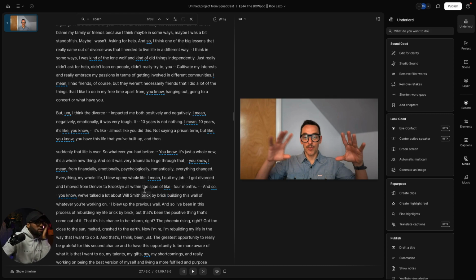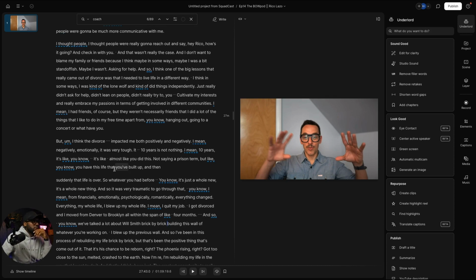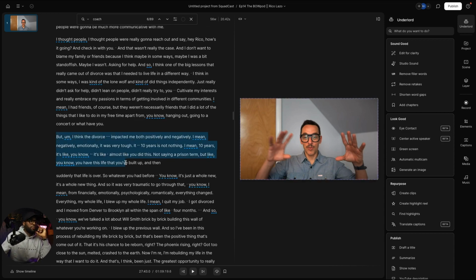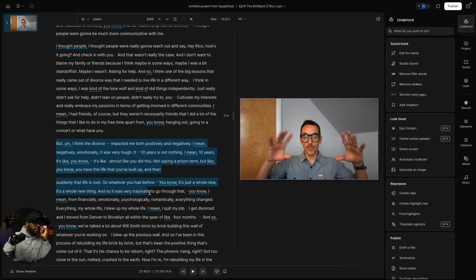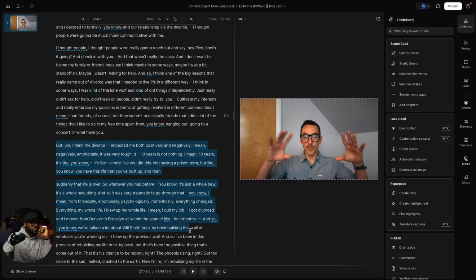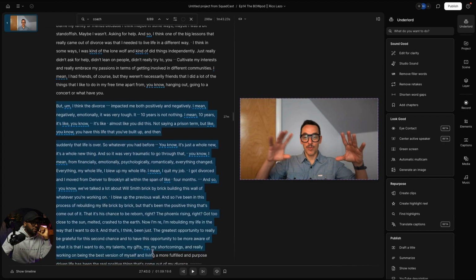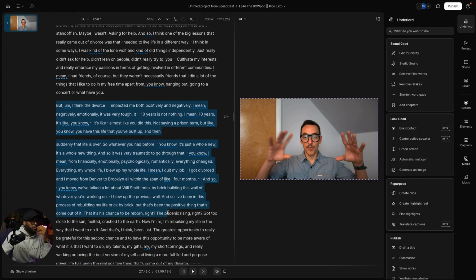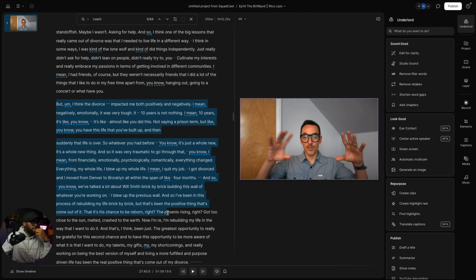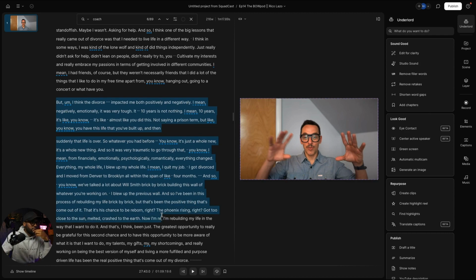Okay, so I also like this. This is a very good section. Divorce impacted me both positively and negatively. And then here he kind of really goes into more of the negative side of the impact. I blew up the previous wall and so I've been in the process of rebuilding my life brick by brick. But that's been the positive thing that's come out. That's a chance to be reborn, right? The phoenix.